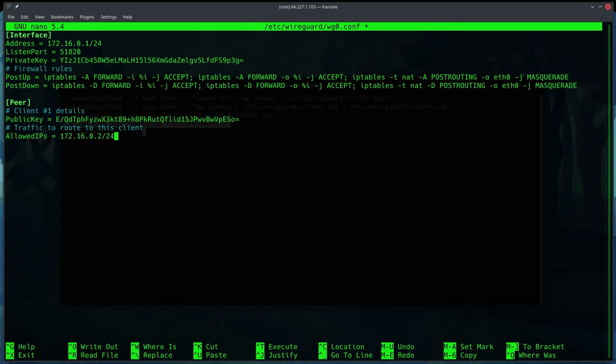If you used something like 24, then the server would forward everything for the 172.16.0 network to this client, which is not what we want. The client only has one IP address. We need to be receiving things for .1. Maybe you've got another client that's going to use .3. This client should only receive traffic destined for 0.2, so we're going to specify a /32 subnet mask.